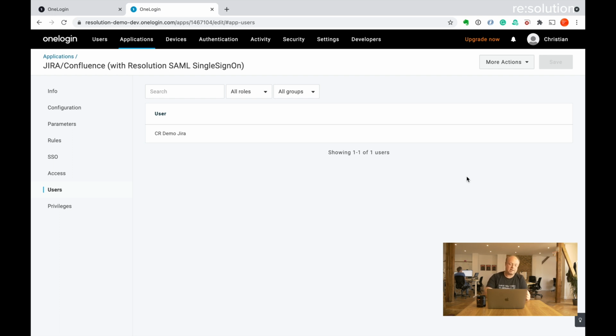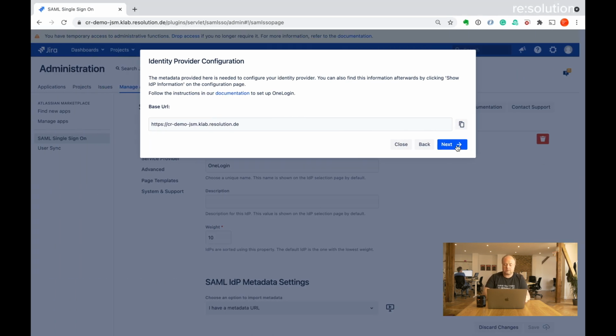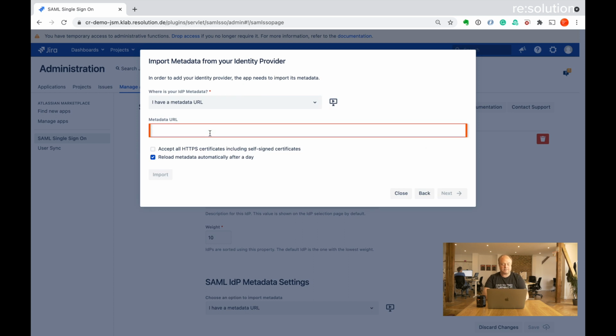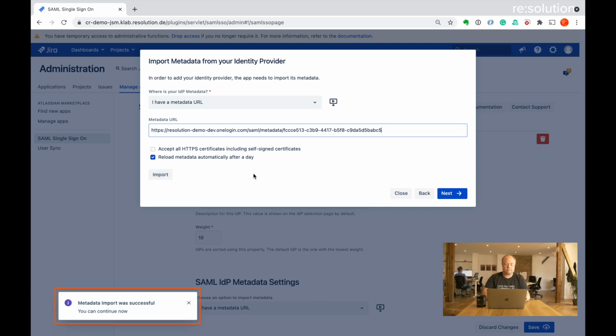So back to our plugin then. Let's go to next here, and here we're expecting the metadata URL. I can say import here. Metadata import was successful. Great, let's go to next.